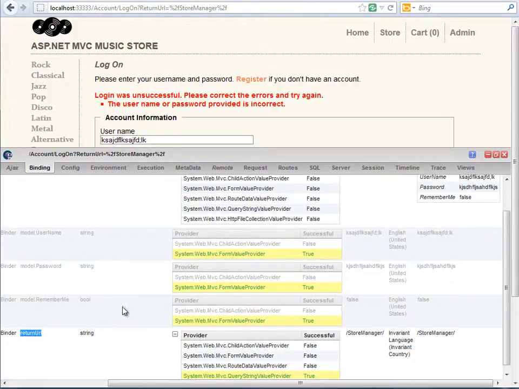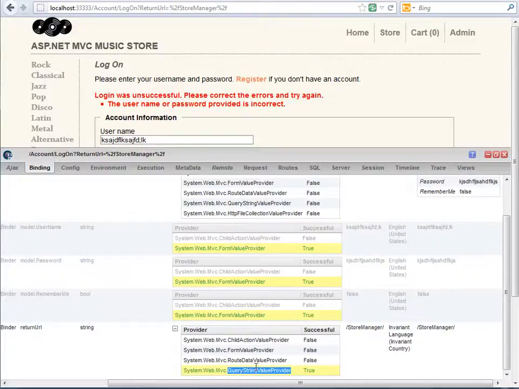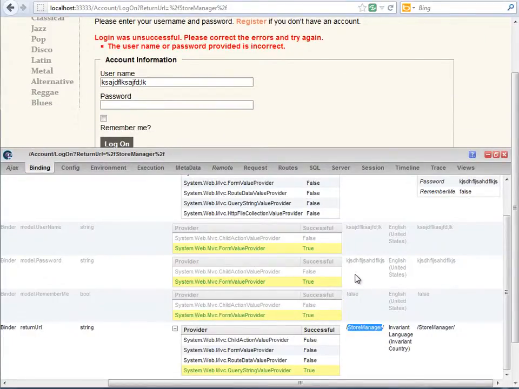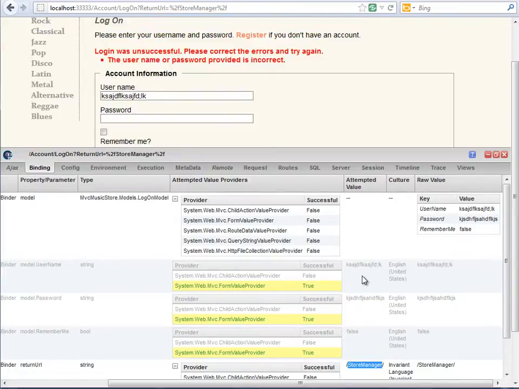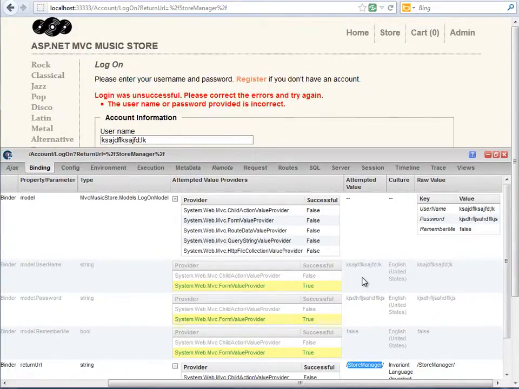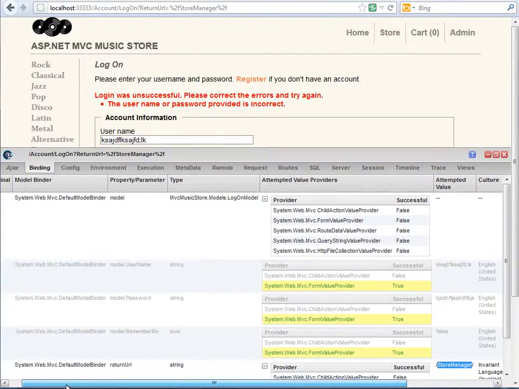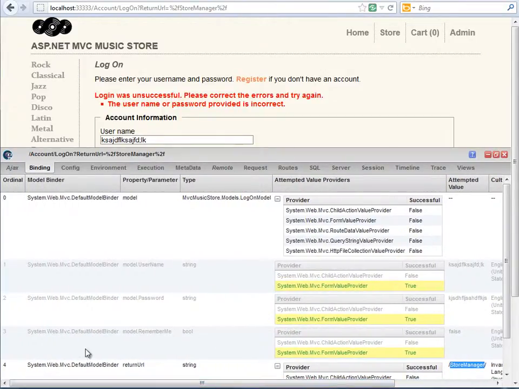So you can see that the return URL was matched by the query string value provider, and you can see why up here in our URL, because we had a query string parameter called return URL that matched, and it was /store manager, and then you can see Glimpse will show us that our binding of /store manager was passed through. So binding is quite handy to make sure that we understand why values are being passed through, particularly when we have things like name collisions or complex binding, maybe using square bracket syntax or something like that for collections.